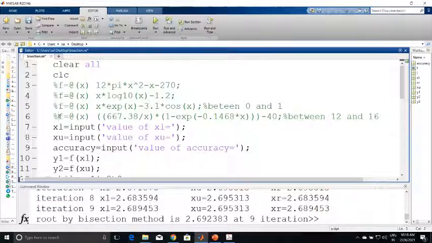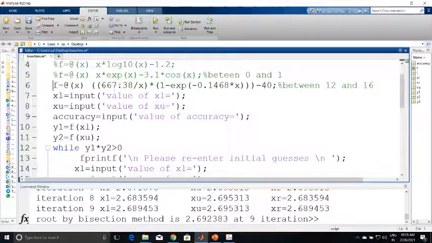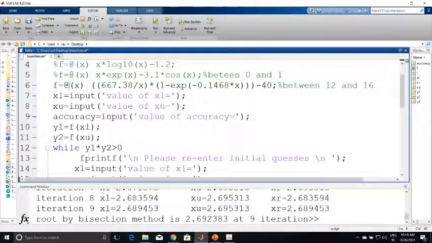Let us say our problem is this falling parachutist problem. This is our simple equation, that is 667.38 divided by c, times 1 minus e raised to minus 0.1468 c, total term minus 40. Now this we need to find between 12 and 16. As I told you, all the text highlighted in green is not part of the program but a comment. I now activated this function. This is the @ sign and @x, which means the function is of variable x. This is called a function handle, and this is one method to declare the function.